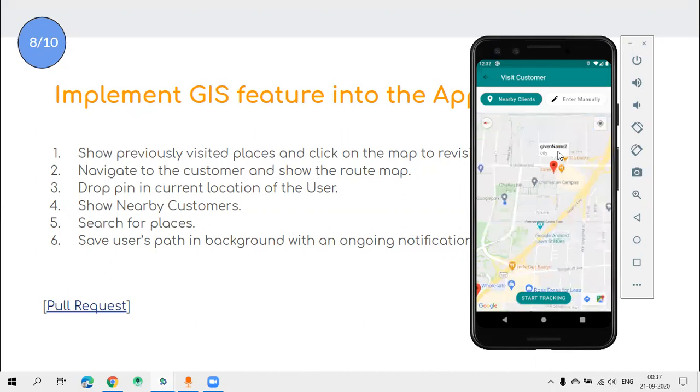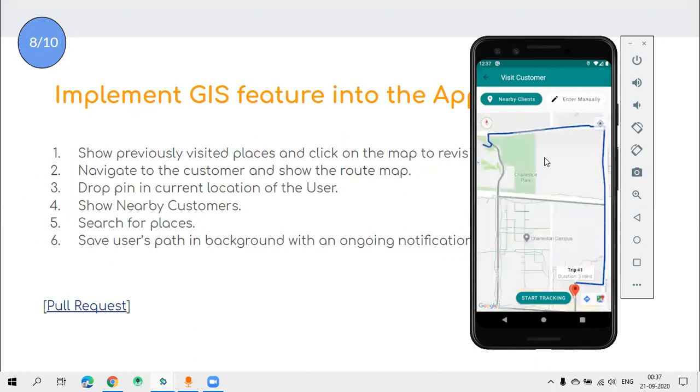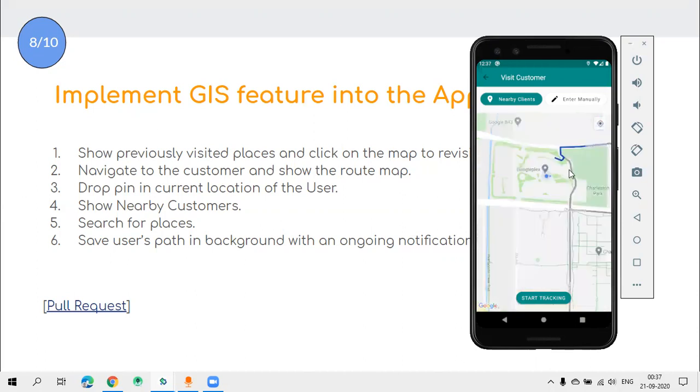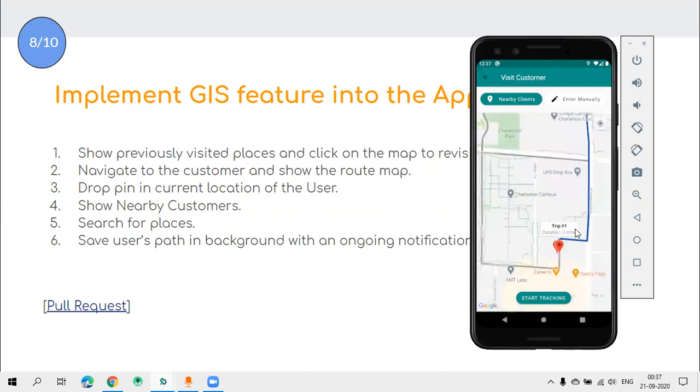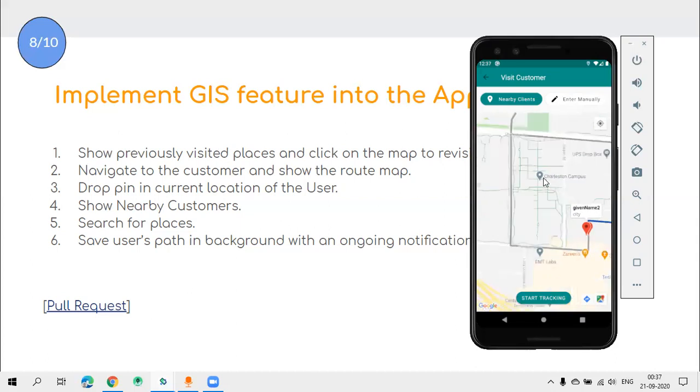When you click on the name, it will show the roadmap and how you can go, and it even shows the duration. It will take 3 minutes. If you want, you can then go to Google Map, and from Google Map you can navigate.